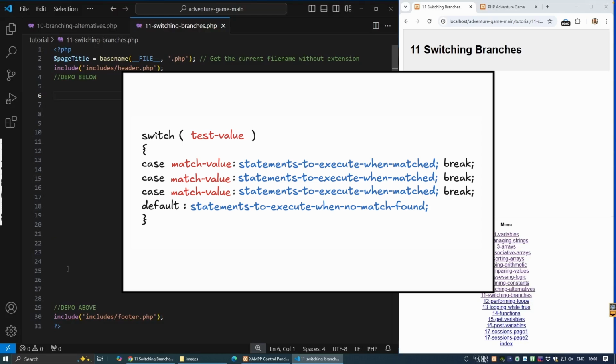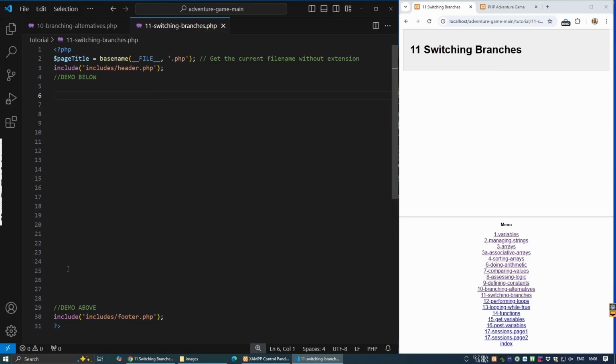First, we start with a switch statement and our test value. We open our brackets, and inside we have each of our cases. Each case has a match value, a colon, and the statements to execute when matched, followed by a break clause. And finally, at the end, we have a default statement with the statements to execute when no match is found. The default is optional, but it's always useful to have a fallback, a bit like an else statement, as shown in the previous chapter. One thing to also bear in mind is that no case statements should match the same value.